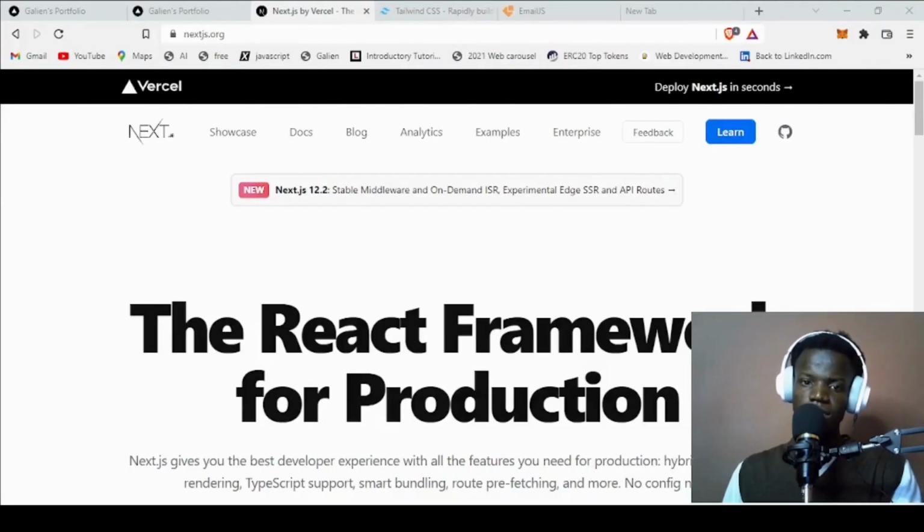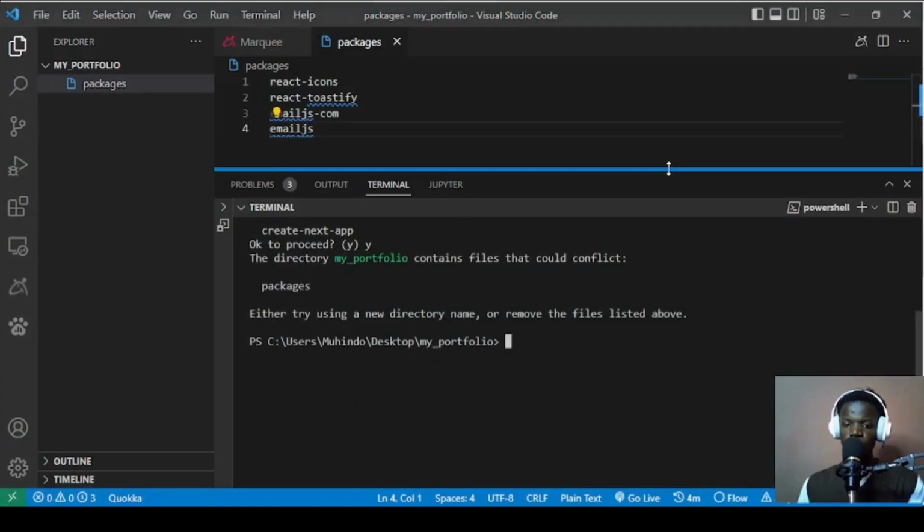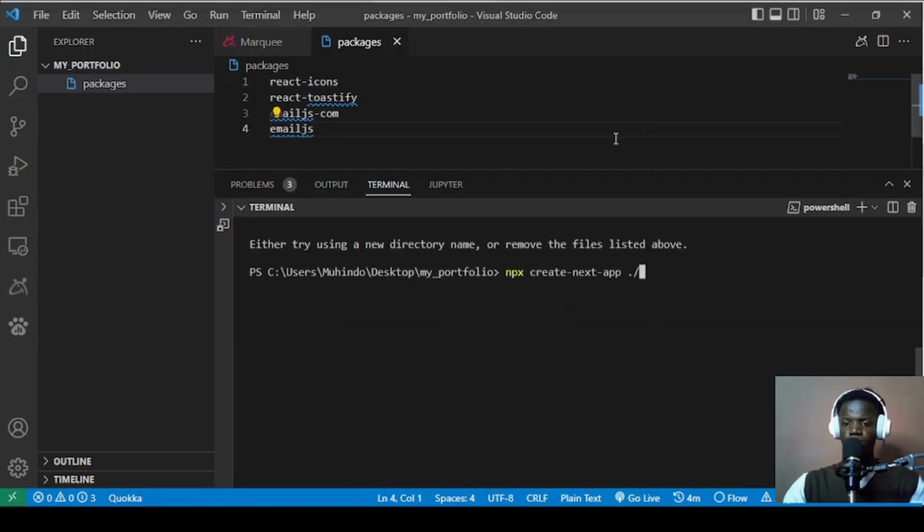Let's go on the Next.js website and see how you can install or create a Next.js app, which is quite simple. Click on docs. This is the only statement that we need. Let's first of all create a Next.js app. Let's give it a name of, sorry, this YouTube portfolio.